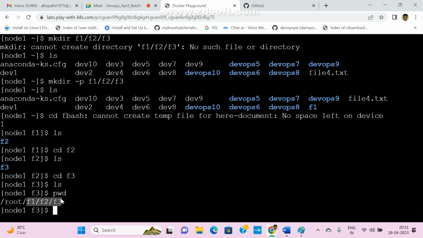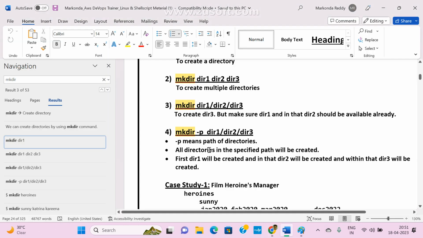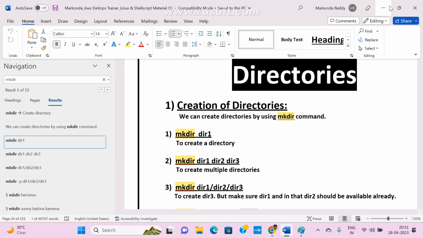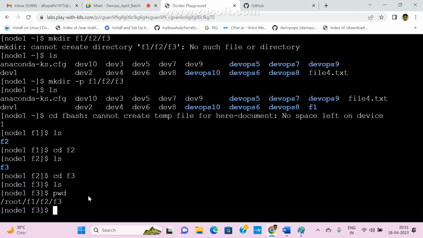Now got it, guys? Yes, sir. So inside a directory, I want to create one more subdirectory. That's it. In that case we can use hyphen p. Hyphen p is nothing but path of directory. So if you mention p, first this is the one directory. Inside the same path we can create one more subdirectory, and inside the same path we can create one more subdirectory. That's it. Now clear? Anyone any doubt, guys? So how it will work? Clear or not?